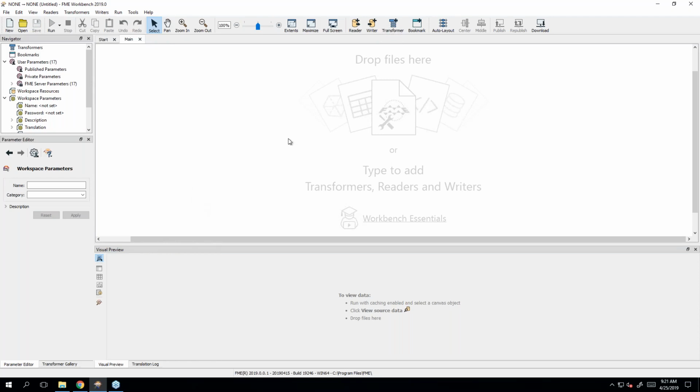Let me go through the different areas here. So the main one here in the middle, which is blank right now, is called the canvas. This is where you will construct your workspace by adding objects, adding in files you want to read or transformers, ways you want to change your data. You've got your standard menu and toolbar up here, which has a lot of the commonly used procedures you might need to undertake. The top left section here is called the navigator, and this basically shows an outline view of your workspace.